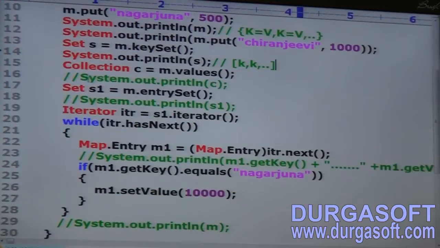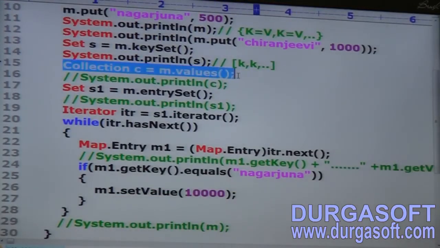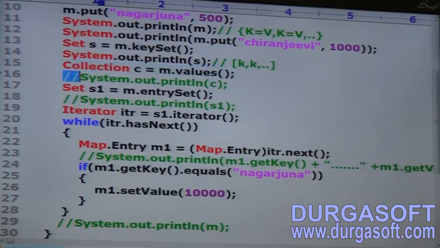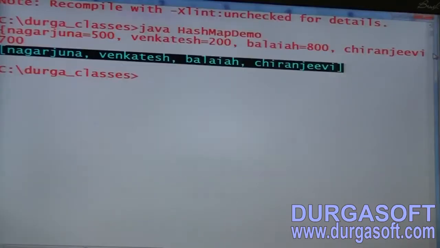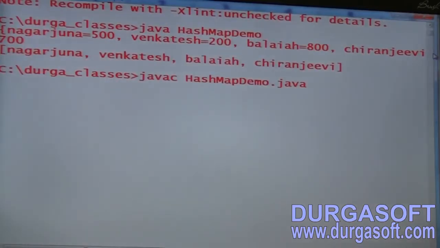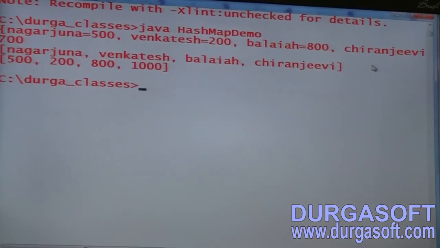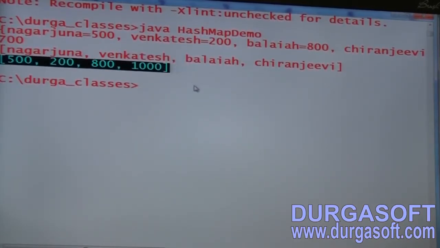Sir, I want values. Collection C is equal to m.values(). Then System.out.println of C. Only values. So now see, only values by default we are going to get. Have you observed? 500, 200, 800, 1000, only values by default we got.